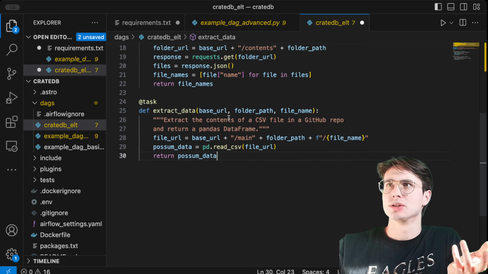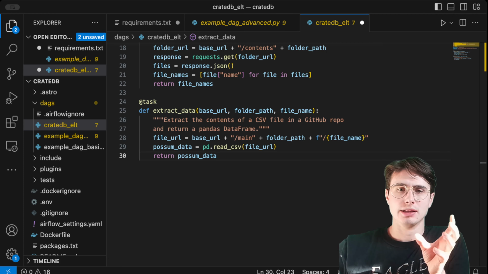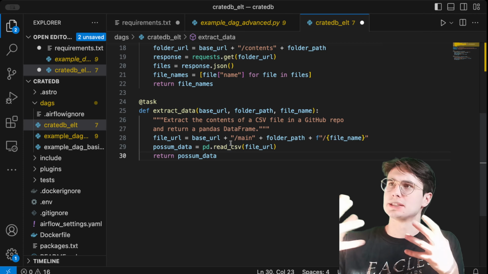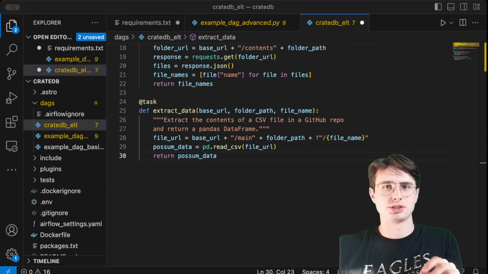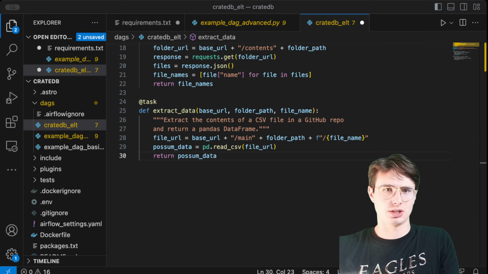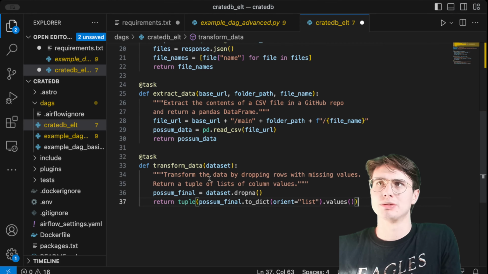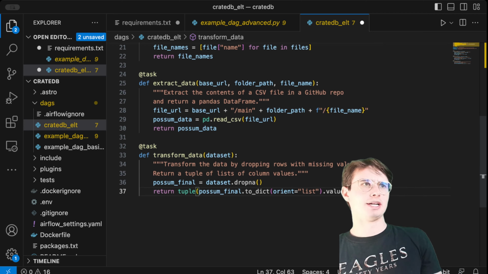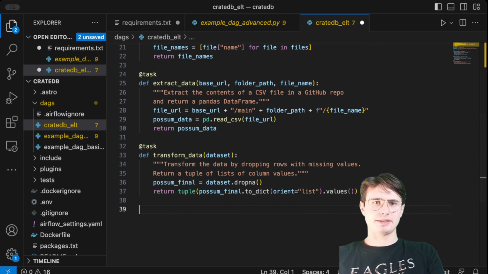Then our next task is going to be extracting that data, taking in those file names that are stored in that file names list and just reading in the CSV for each of those file names. Then we're going to transform that data. So this is all just standard pandas data frame manipulation here, which is why I'm not going too deep into it, where we're just going to drop some missing values from our possum data set.